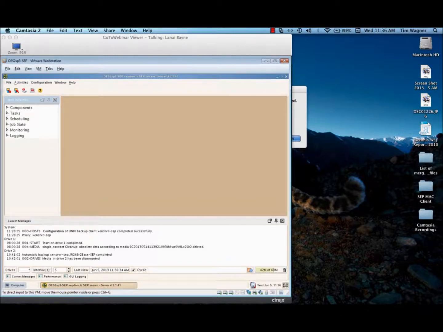Have another question here. It says, you talked about hardware and being able to back up to SAN. Can you guys also back up to local disk or tape? And yeah, the answer is yes. So again, we can back up to any type of media that's supported by the operating system.